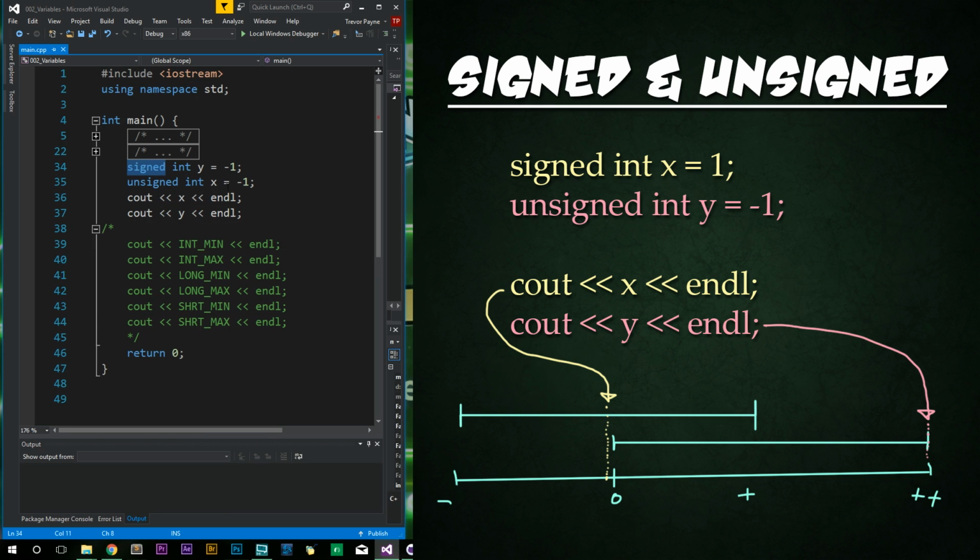So what do we expect to see with this? With signed, it being -1, we expect it just to be -1 because the range dictates that it can be negative. However, the unsigned says that it cannot be negative. So when we type -1, we're going to start from the end of the range and be working backwards. So we expect to see its maximum values.